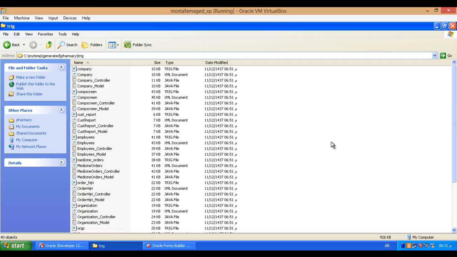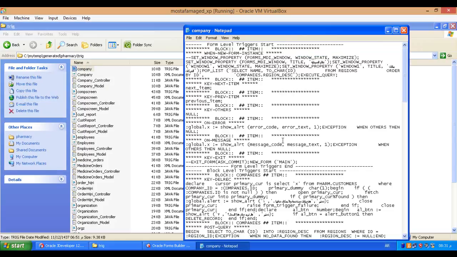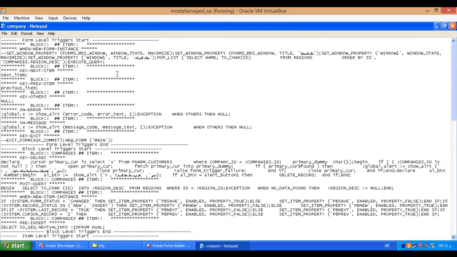In this video, we're going to discuss the triggers, how we convert triggers. The tool automatically generates 4 files for each form. The first file is a plain text file having the original triggers. So as you can see, this is the original trigger.